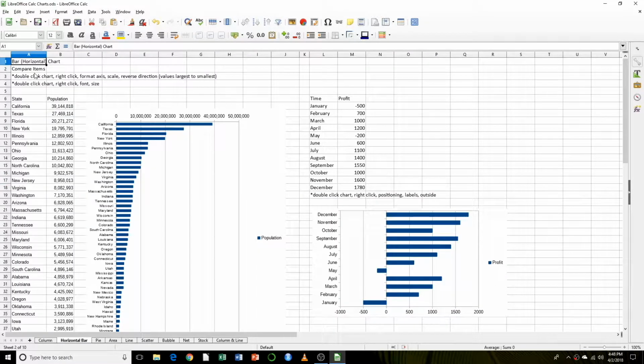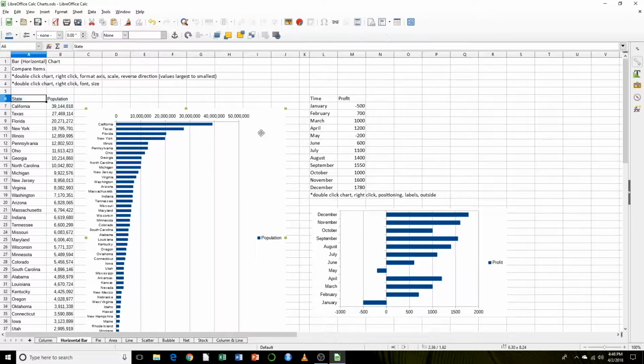Okay, so for the horizontal bar chart, we have some states data with all of the states in the US and their corresponding population. Using all of this data here, we created this horizontal bar chart and we sorted it from largest state to smallest state. Over here, we have another example with some time data, January through December, and the corresponding profit for each month.